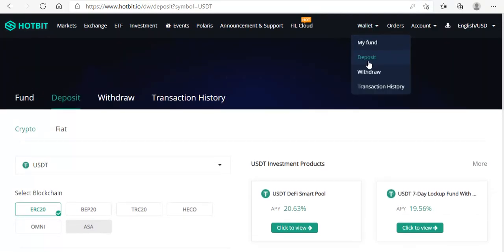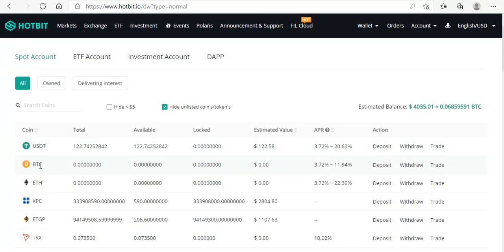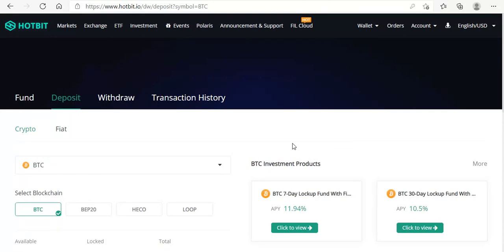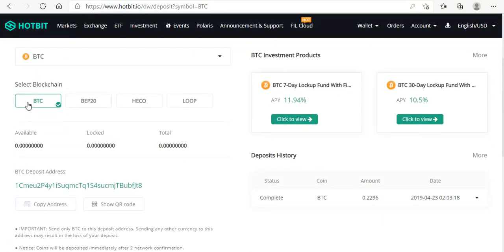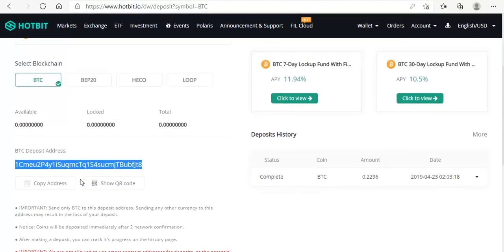And now I want to tell you about how we can receive Bitcoin. Okay, for Bitcoin, this is the Bitcoin here. If you want to deposit Bitcoin, click the Bitcoin deposit button, and then click BTC, and the Bitcoin deposit address will be generated here. This is the wallet address. This is your wallet address. Okay, correct.